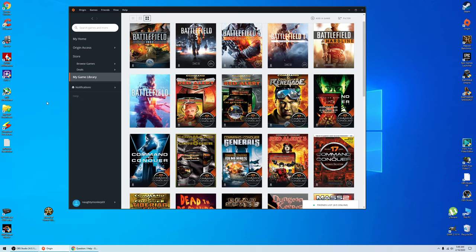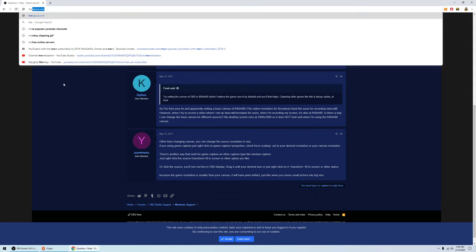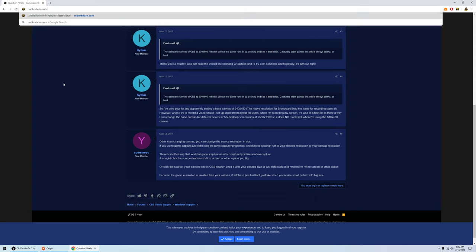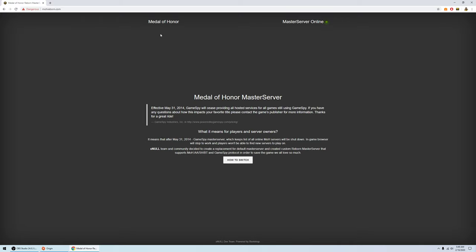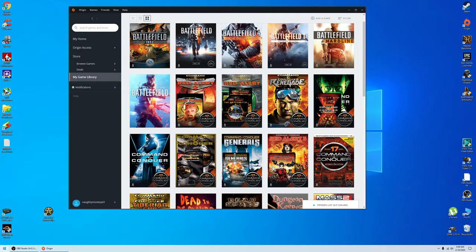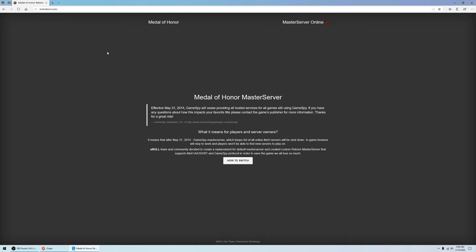Now to get it to work online, you have to go to a website, but it will not load in Chrome. It's mohreborn.com. But for some reason, Chrome flags it as an evil website. You can get to this website anyway, but when you try to download a file it doesn't work. So we're gonna use Microsoft Edge. And it loads just fine.